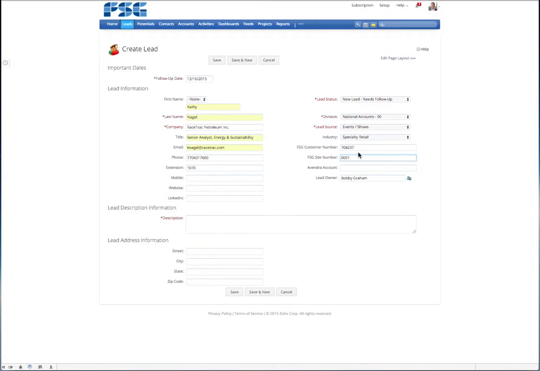If you do not have the customer number, leave it blank. The same goes with the vendor account. If you do have it, go ahead and enter it there. It is very helpful for you as a reference in the future. So we'll keep going. Make sure that the lead owner is assigned to yourself. It's very important so that it shows up in your lead module.